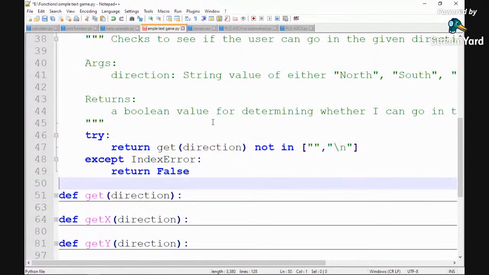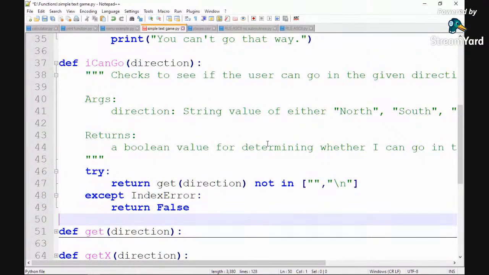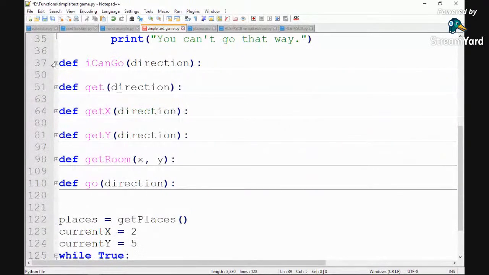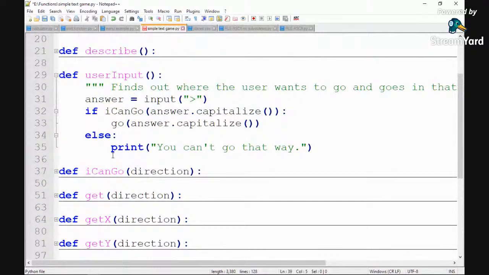So all this does is return whether I can go in a given direction. And again, once I know that I've written that, I don't have to worry about it anymore. I can minimize it, I can use it somewhere else, I can go, okay, I can go in a given direction. Can I go in that direction, yes or no? Okay.